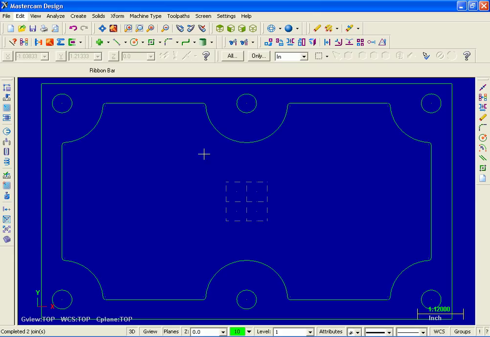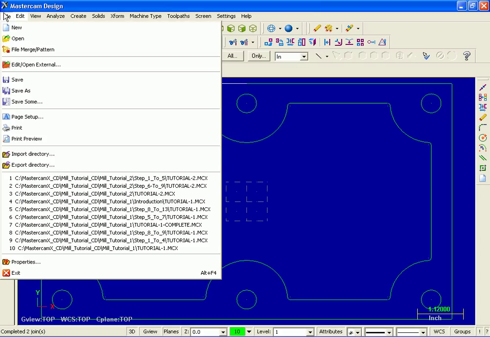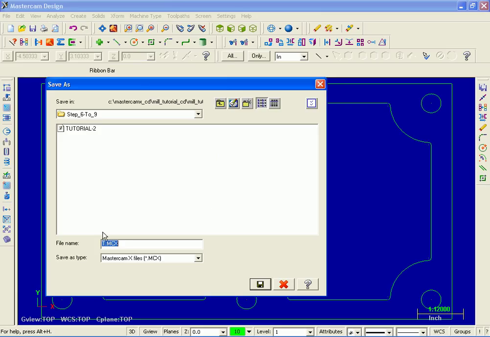Our final step, step 5, let's do a save. File, down here, save as, and then you can type in the name of your file.